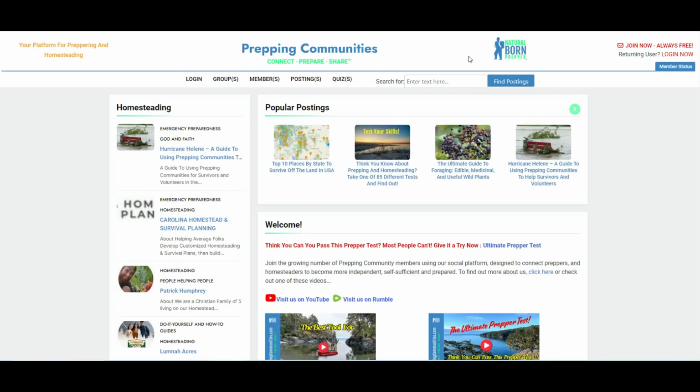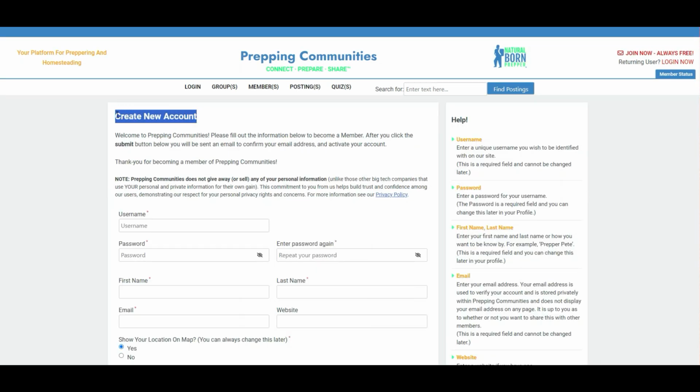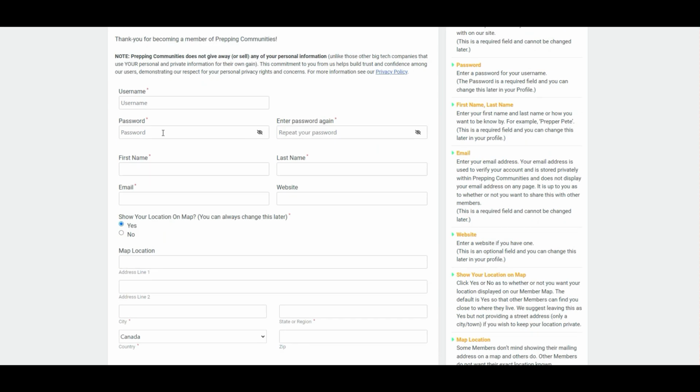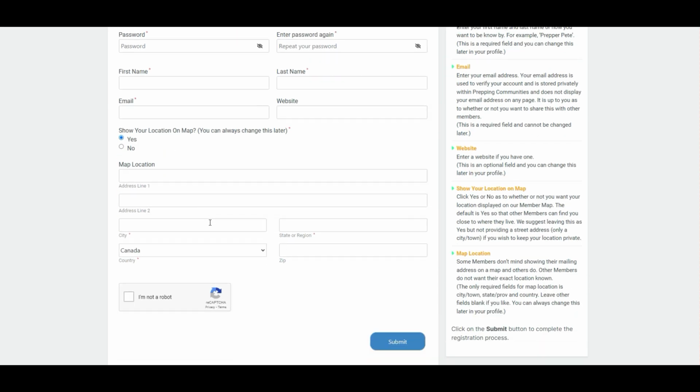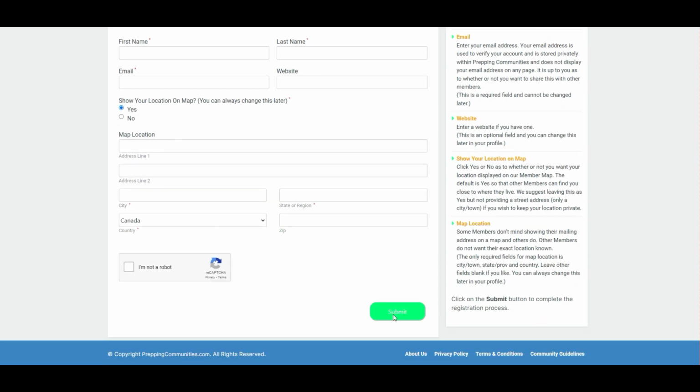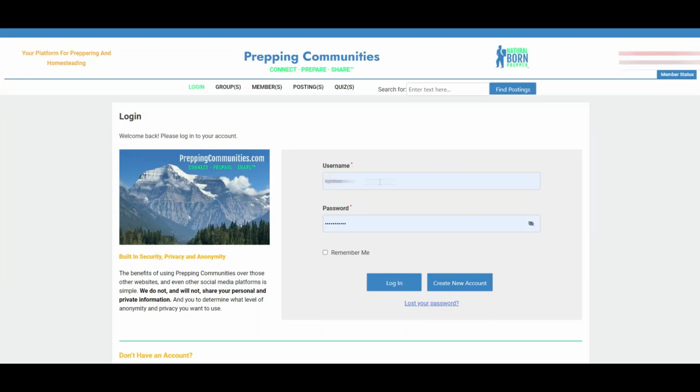To register and become a member now, click on the red link in the top right corner that says Join Now, Always Free. You will be taken to the Create New Account page. Fill in the registration form fields using the help guide on the right and click the Submit button below. It's that easy.